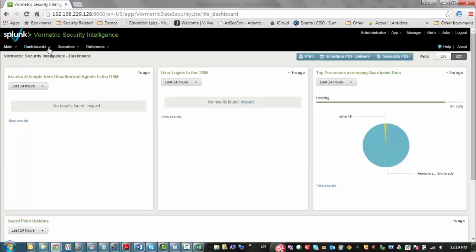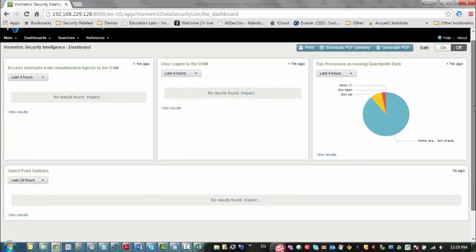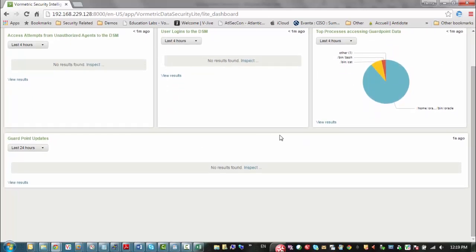If I look at this additional dashboard, which is the security intelligence dashboard, I could do this for the last 4 hours. Actually, I can modify them each to show last 4 hours. I can see some of the accesses here. There have been no user logins, no unauthorized agent accesses to the DSM. That means there's no agent installed anywhere trying to access our DSM without authorization.